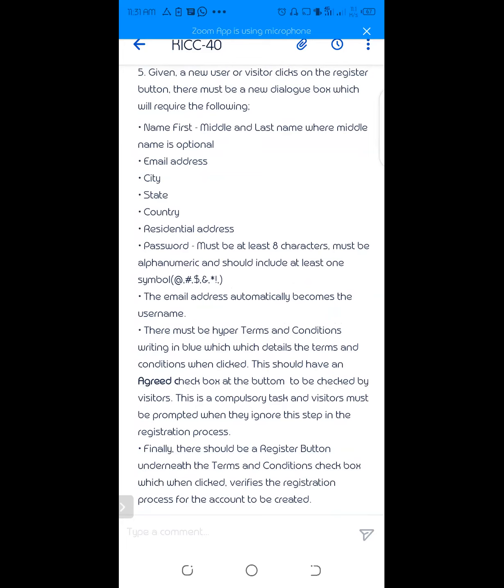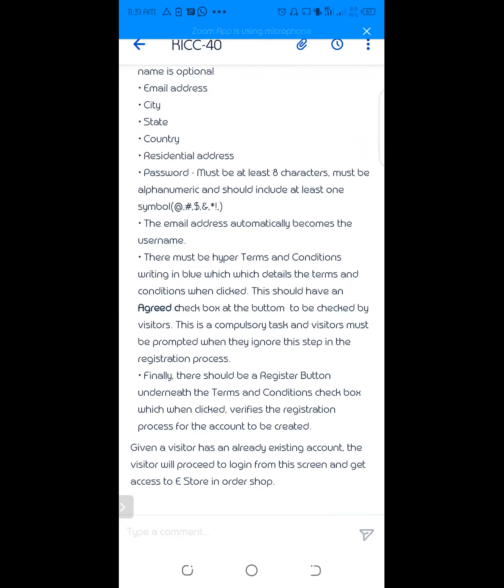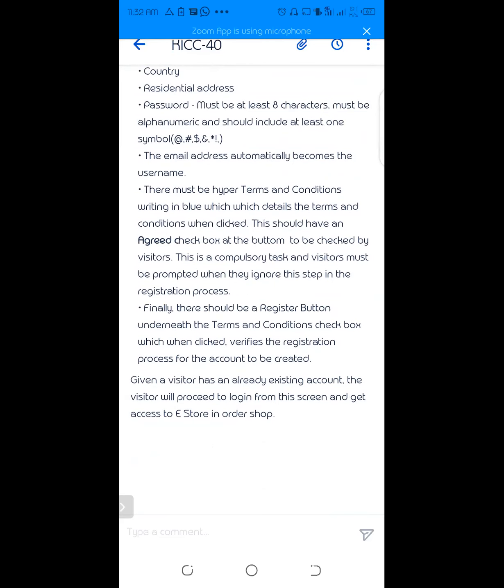There must be a hyperlink, terms and conditions, written in blue, which details the terms and conditions when clicked. This should have an agree checkbox at the bottom to be checked by visitors. This is a compulsory task and visitors must be prompted when they ignore this step in the registration process. Finally, there should be a register button underneath the terms and conditions box, where when clicked, verifies the registration process for the account to be created.